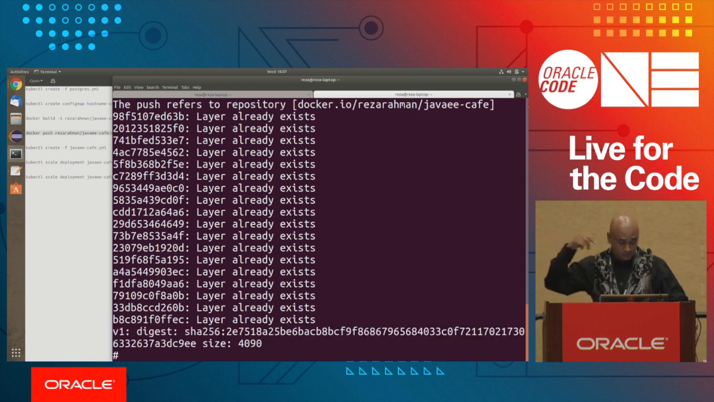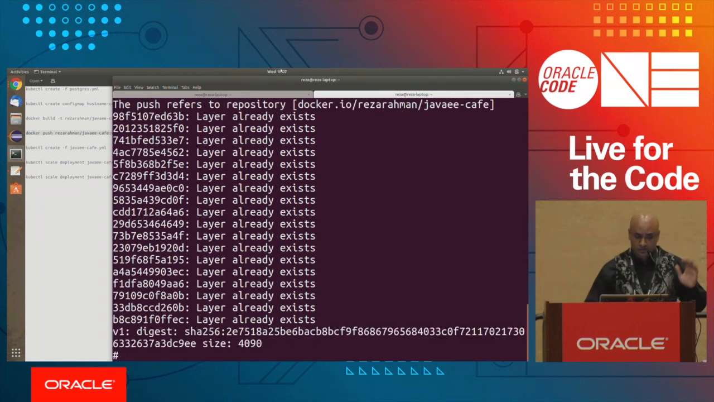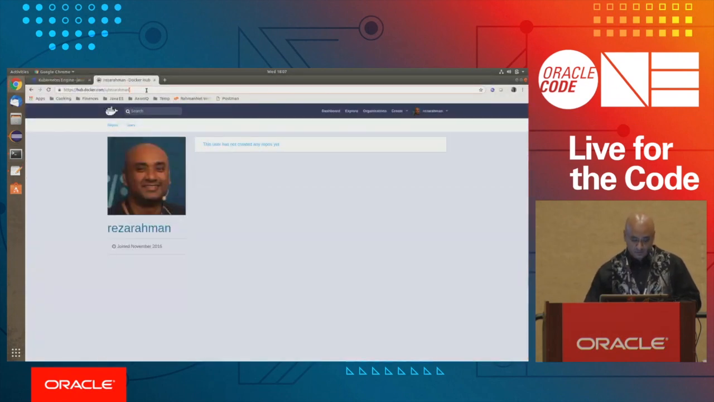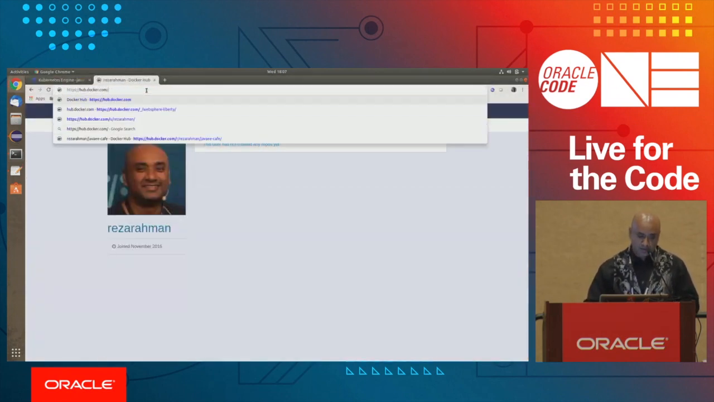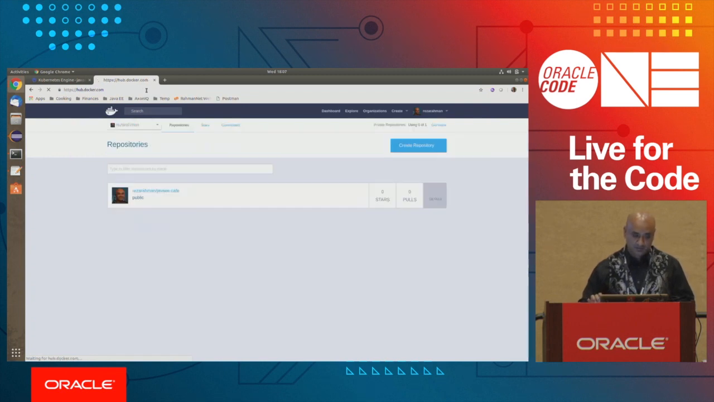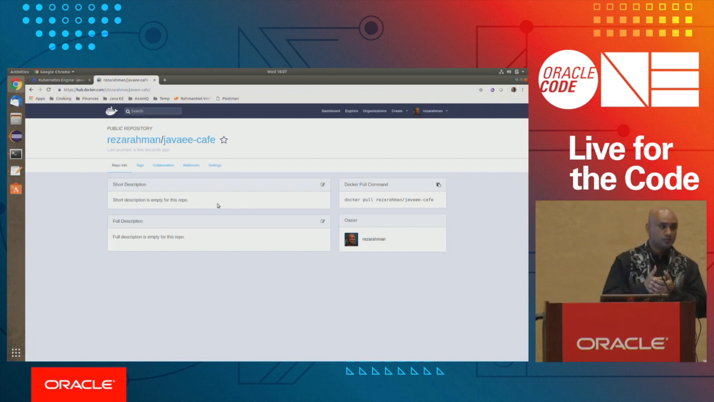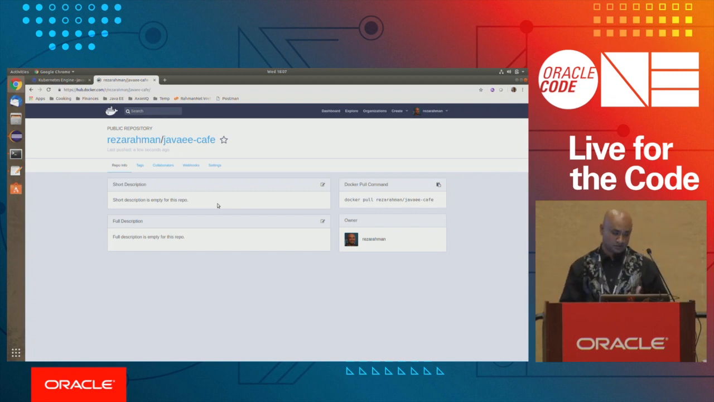Layer already exists, so it's cached. So it's there, it's just not showing up on my console. Let's hope maybe I can force it to do something here. Come on. Okay, here we go, finally. So it's up there now. It's in Docker Hub. It's ready to be pulled by Kubernetes. So let's go ahead and do that next.